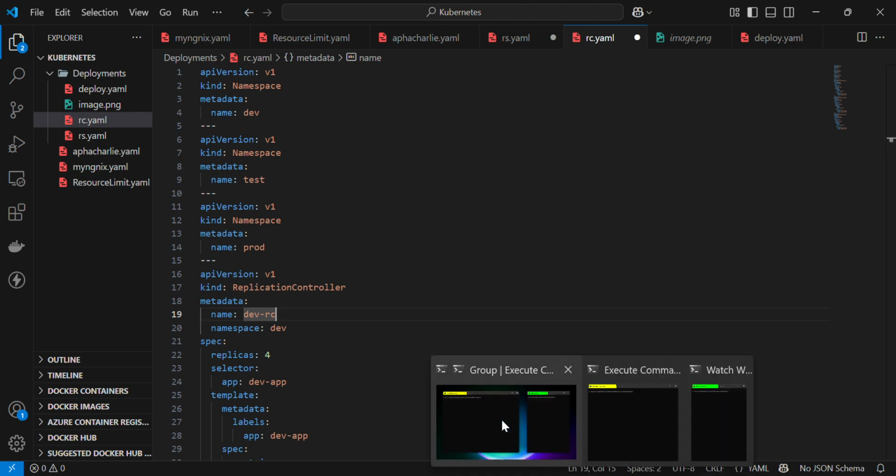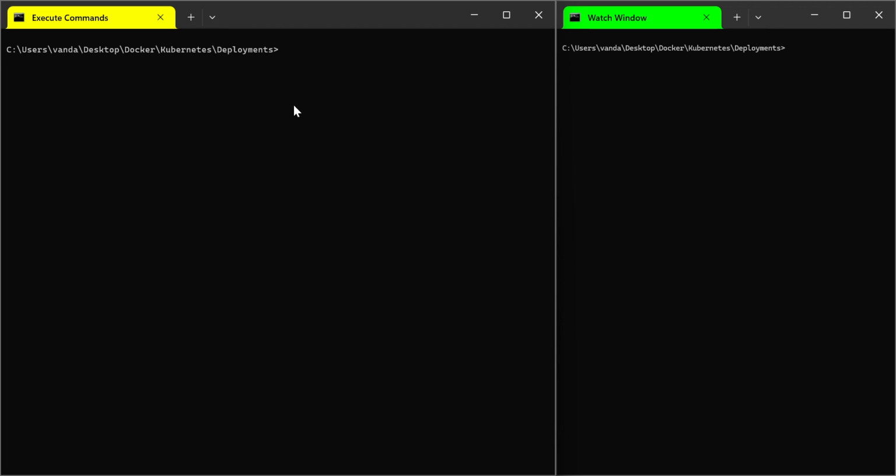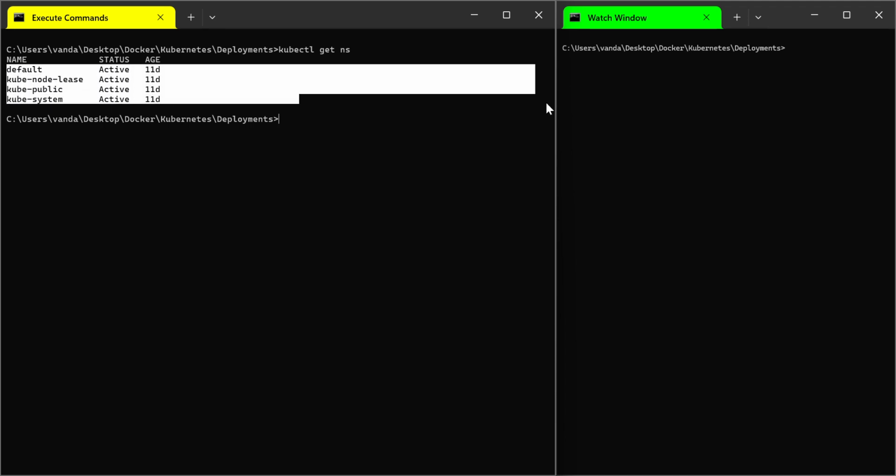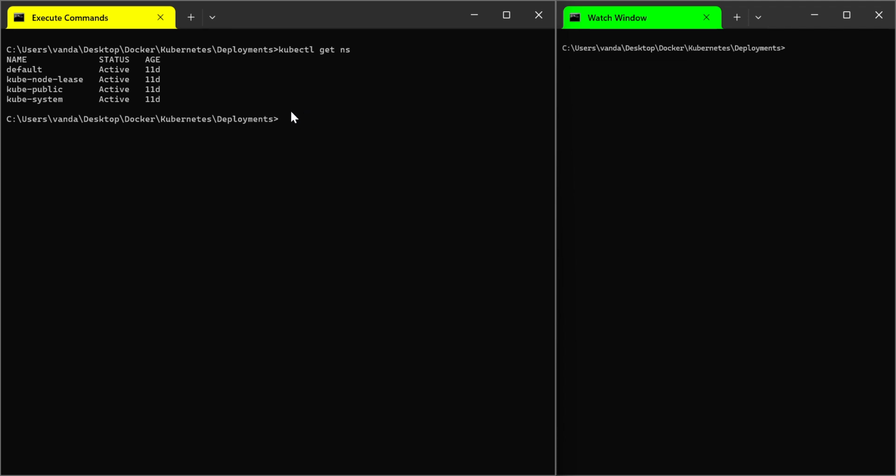So first, I have created two windows. Here I will execute the commands, and here we will do the watching of the commands. For the first example, let's see how many namespaces are there. If extra ones are there, I will delete them. So kubectl get ns. Currently there are no namespaces which I have created. These are all default namespaces.